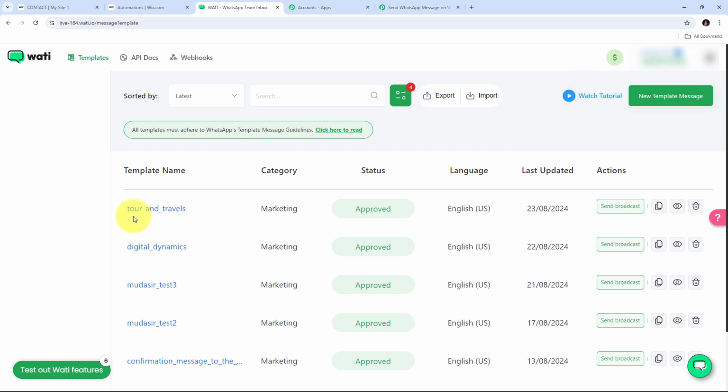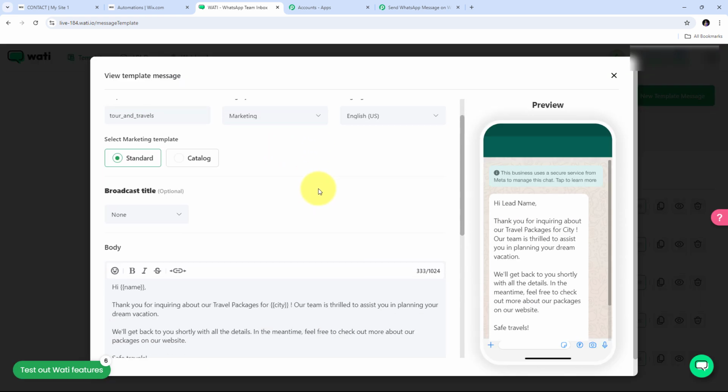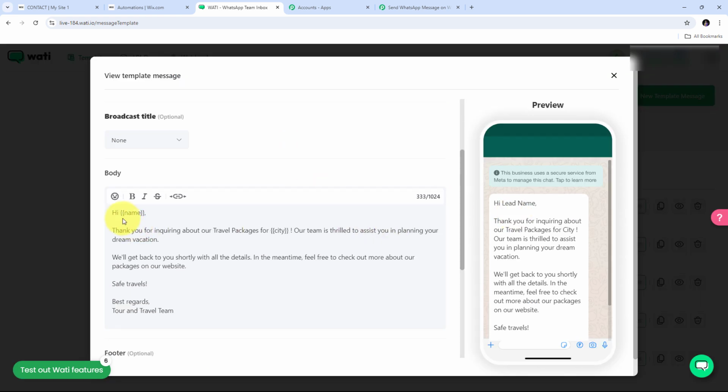So I have already created this template that is tour and travels. And here I have taken the approval of this template. So I'm going to use this template. So I'm going to show you this. And here this is my template. And in this template, I have added the variables of name and the city.